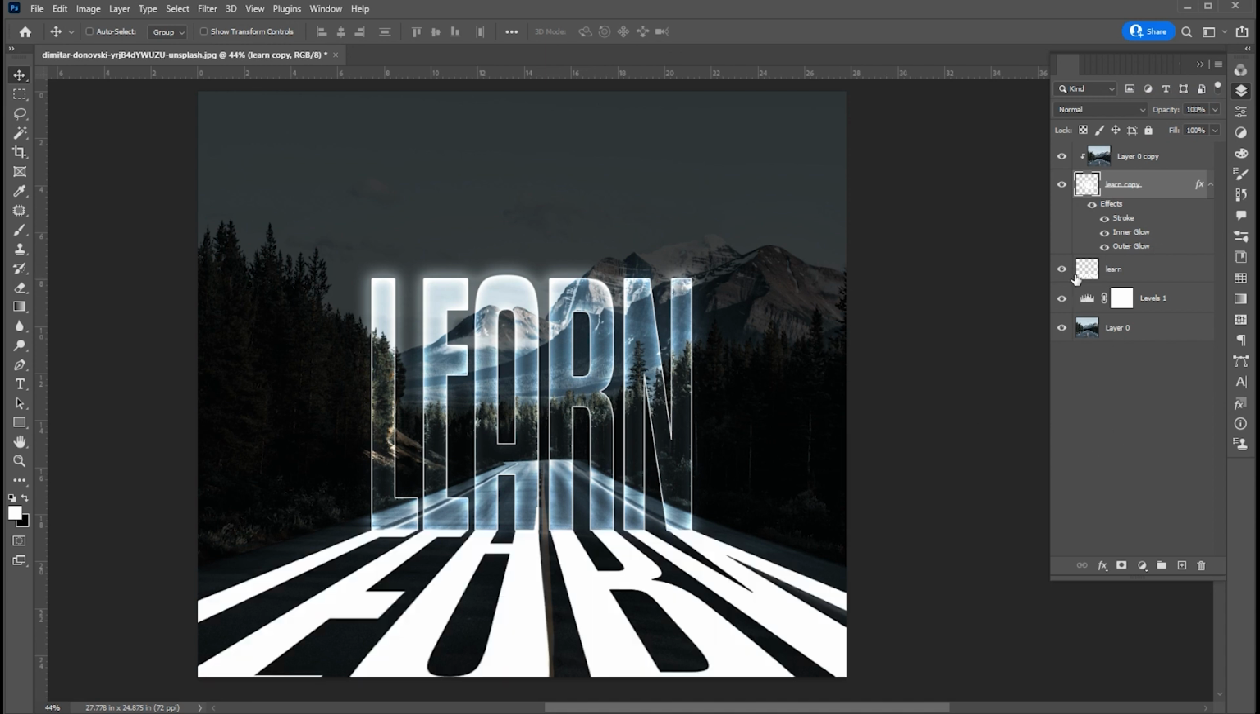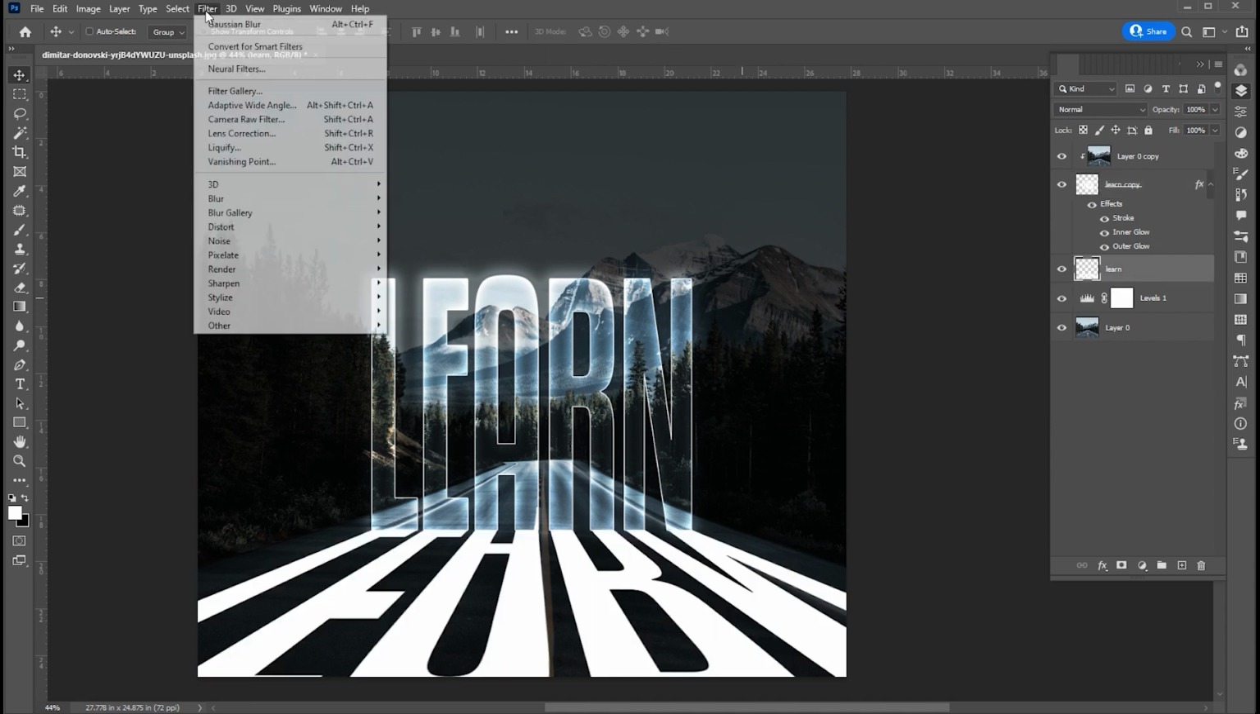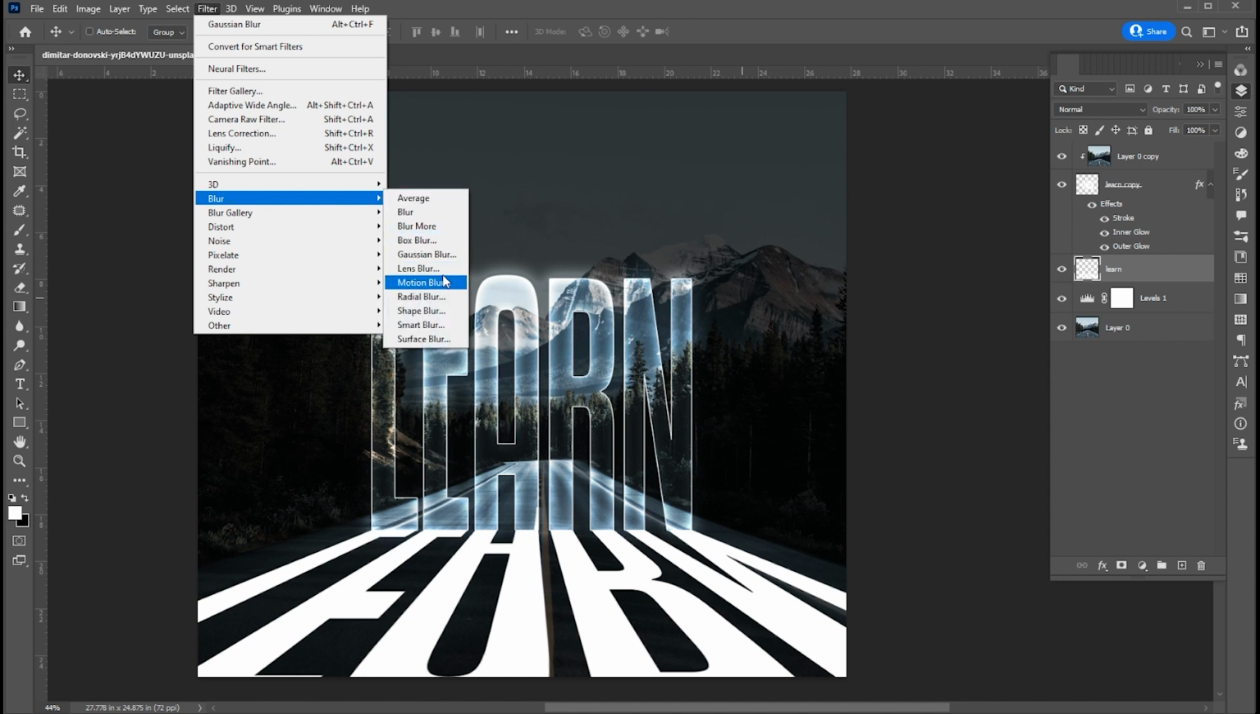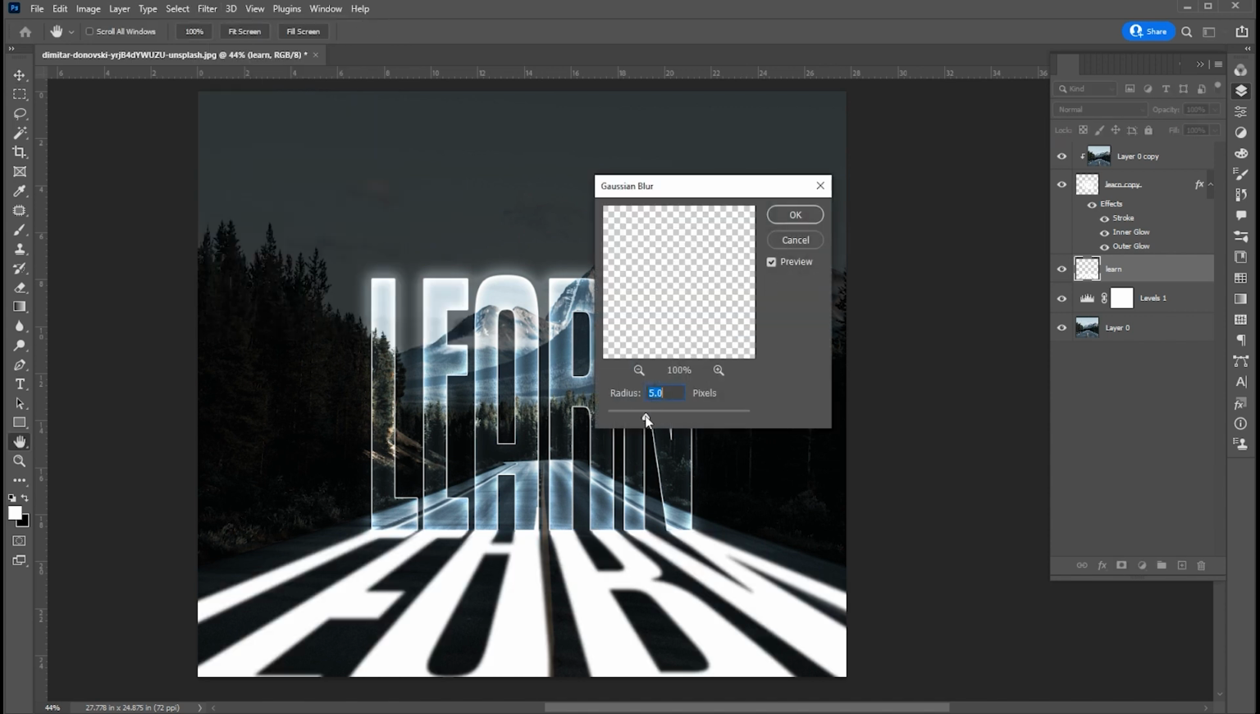Then show this text layer. Go to the Filter menu, then Blur and Gaussian Blur. Apply the amount of 5 pixels.